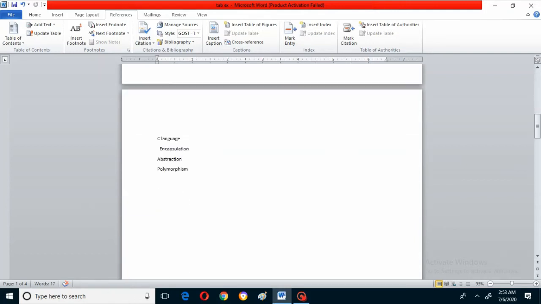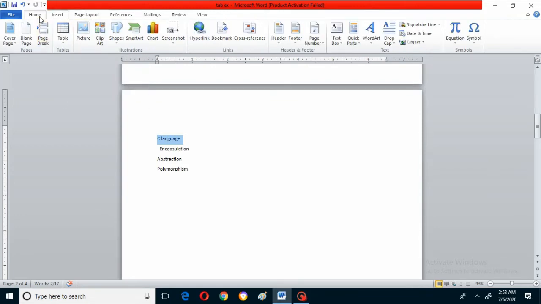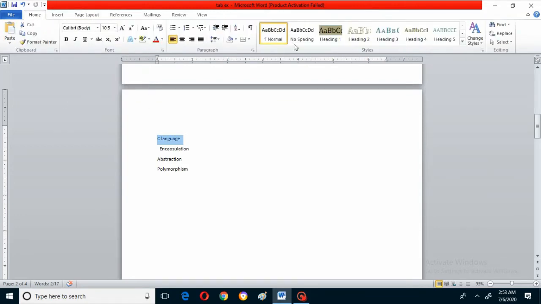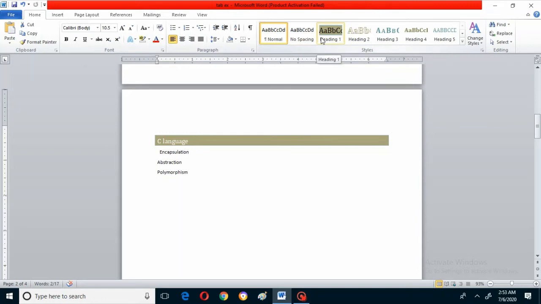Now we are coming into the second page, where I have created heading as C language, and I am holding it, and I am going to heading insert, in home tab it will be there. See, can you see here, I have selected that C language, and I am selecting some heading style. Now I will select this style, right?